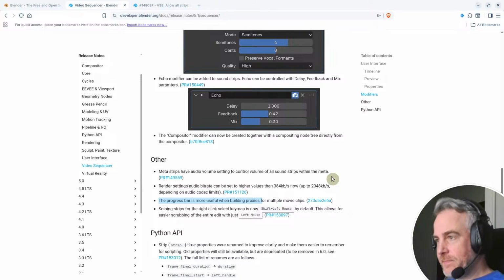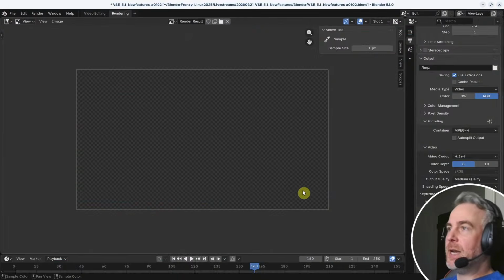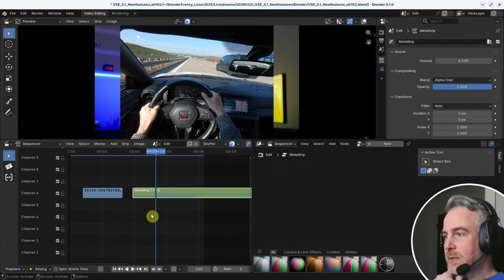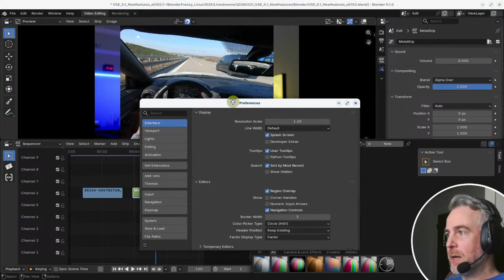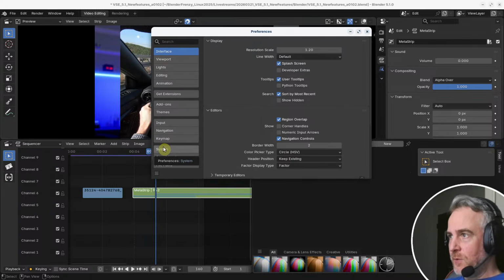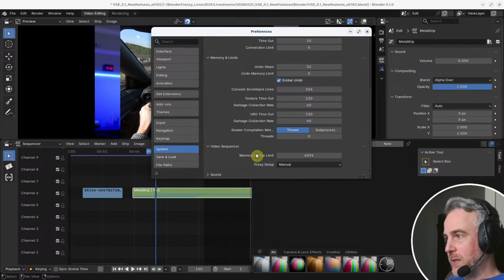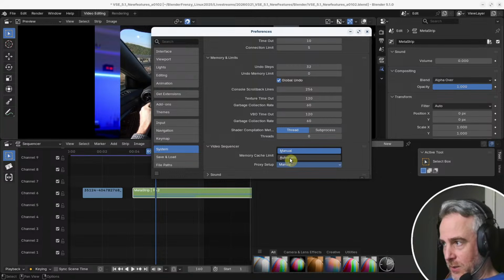Yes. So if you use proxies, which I will show you a little example of, I don't think I have my proxies set to automatic. But if you first open up Blender, and if you haven't changed this in your preferences, go to System and scroll all the way down to the video sequence editor. You can set the cache limit here, and you can also set the proxy setup to automatic or manual.